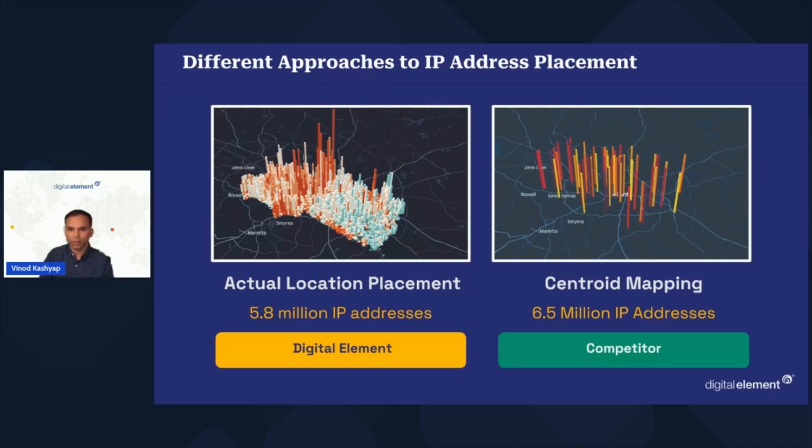Centroid mapping is basically when you're saying that these IP addresses all belong to a particular city or a zip code or a region, and finding the center point of that city or zip code or region and putting it over there. So they're two very different ways of doing it. One is a lot more accurate and has an impact on lots of those use cases that I mentioned earlier. And the other one is more general area, and not everybody needs to be accurate all the time.